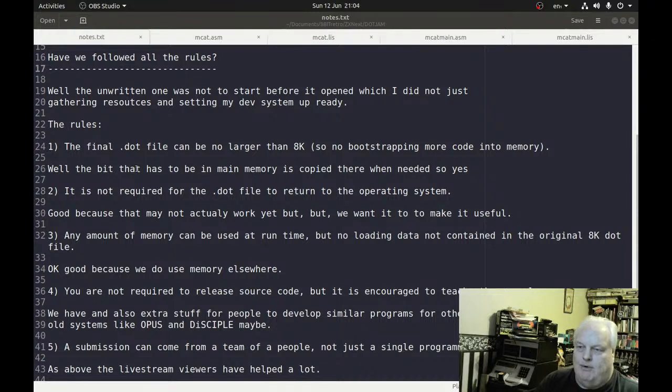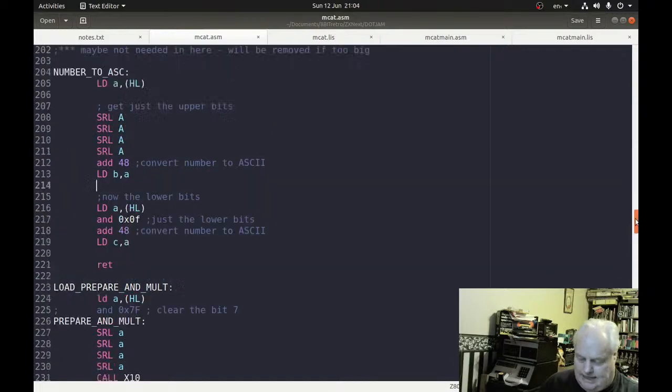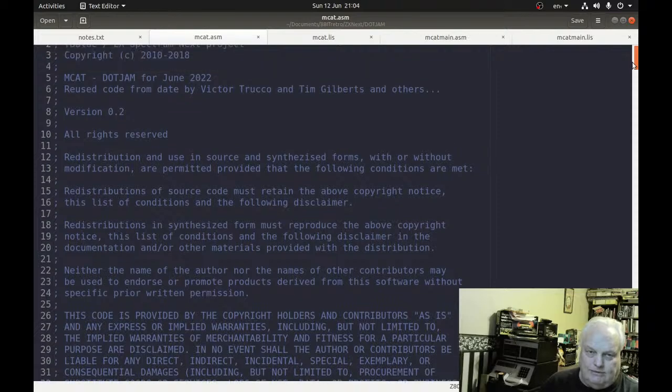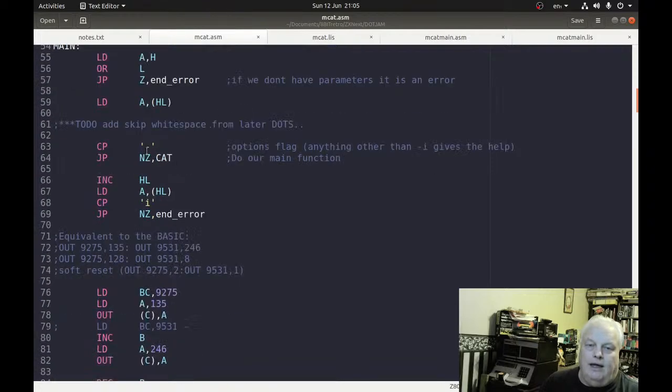So no bootstrapping more code into memory. Well, that's true now. The bit that has to be in main memory is copied there. I've done that bit of work here. So if we go to mcat.asm, I've tidied this up as well today. Mainly, I've made a version 0.2 because 0.1 is out in the wild. I've added in a couple of bits getting ready for running in NextZXOS, which we don't do yet. You'll see that. We might have time to do that tonight. I've added some notes about things that need to be done.